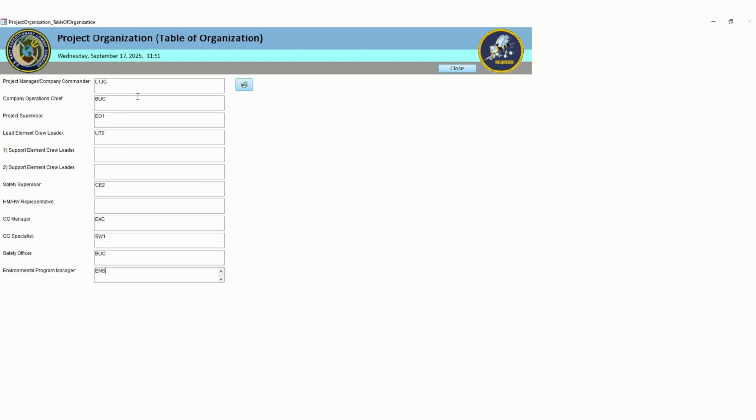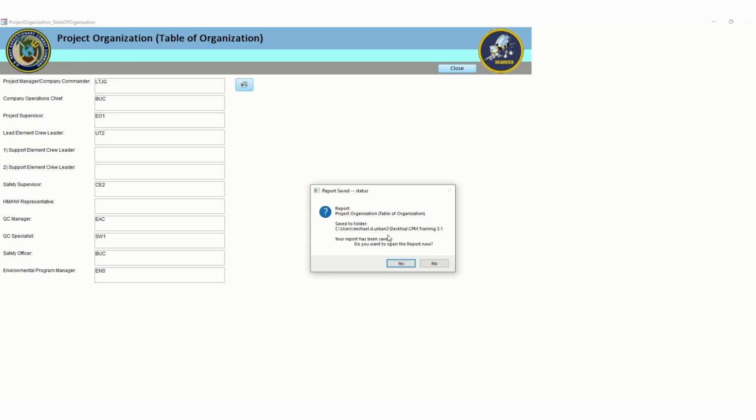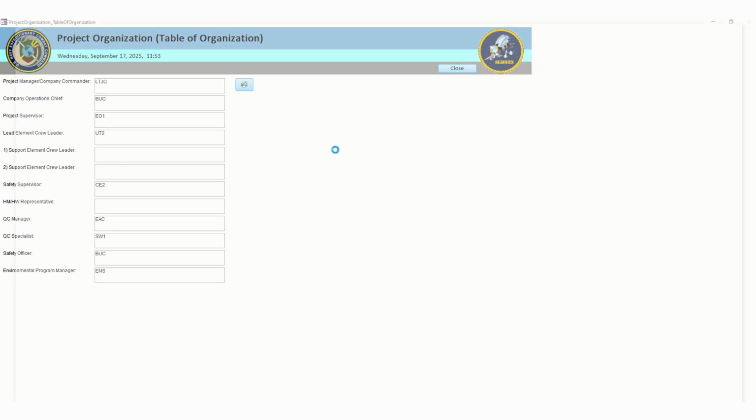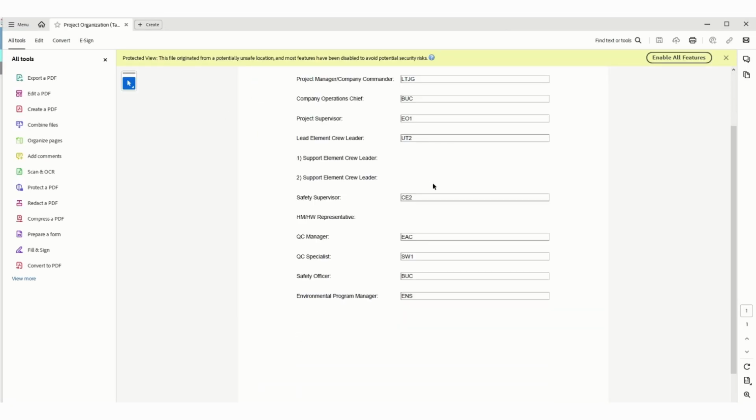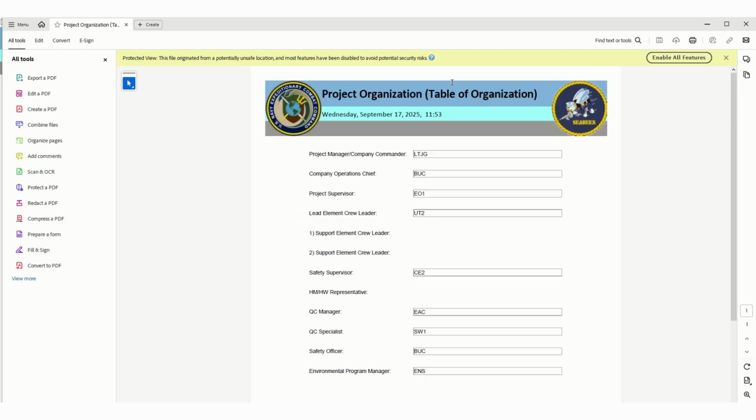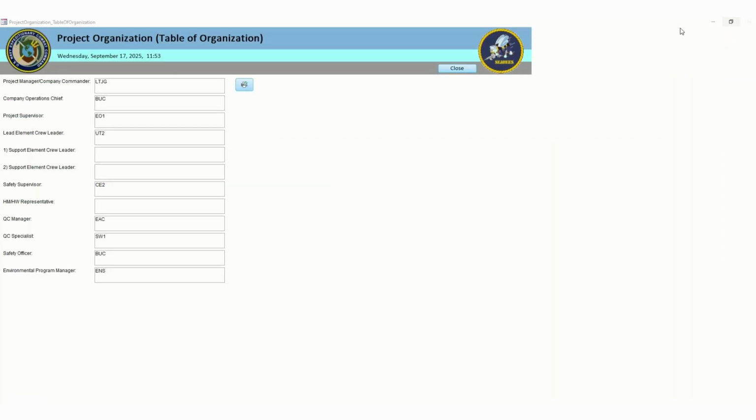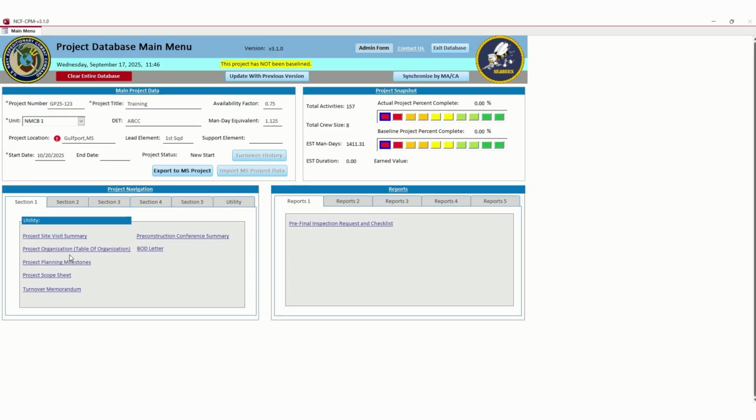Alright, so once you have all those filled in, again, you can click on this print icon. It will save a copy to the folder that you're working in. Hit save, and you would get your organization, your table of organization, project organization. It's already saved. You don't have to do anything. As long as you hit close, it's saved.